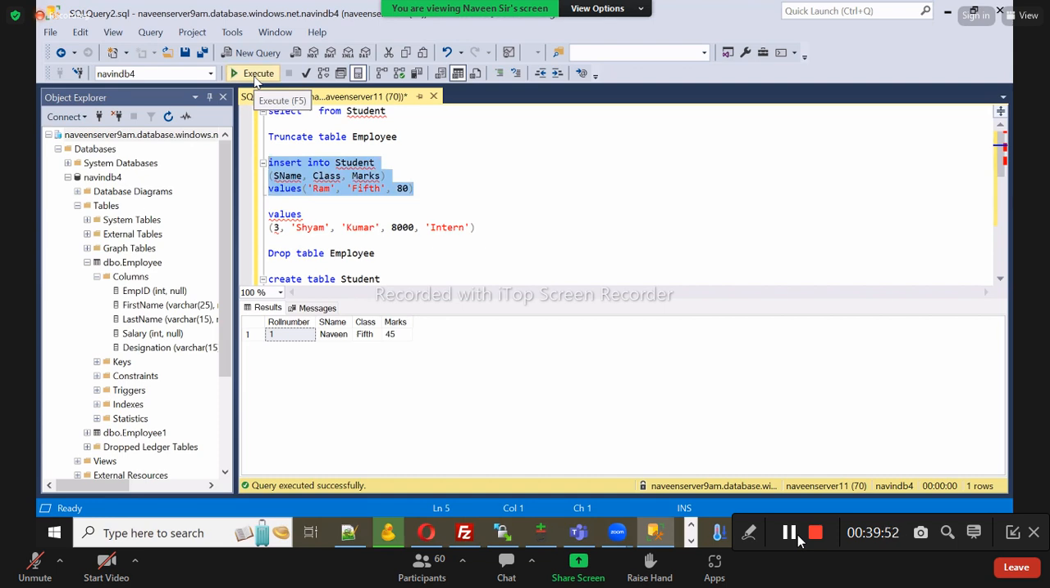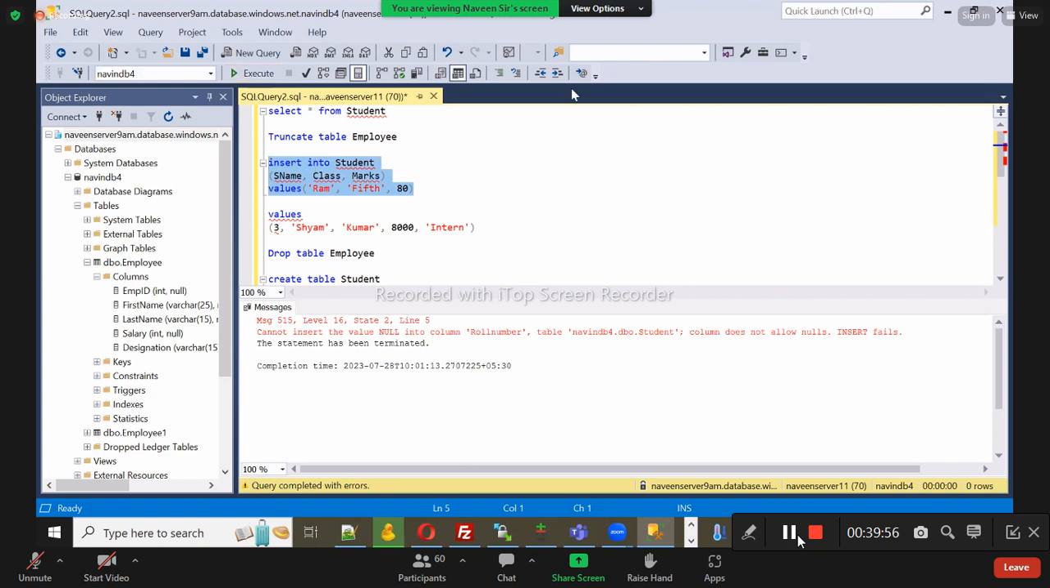Mandatory? Okay, it's mandatory, right? Good. What does it say here? It says the statement has been terminated. That means it is not running. Very good, I made a mistake.